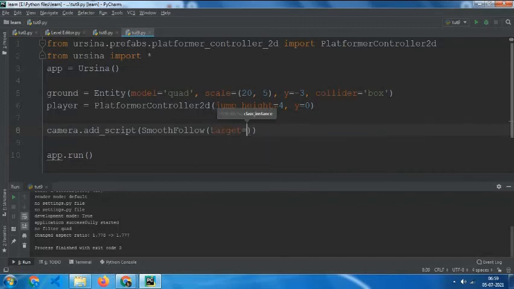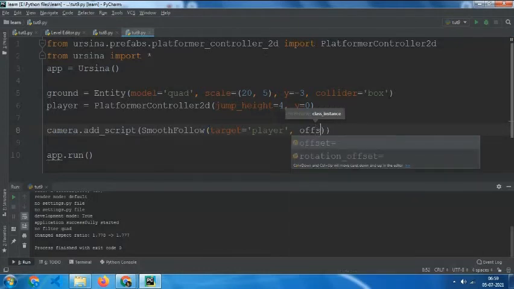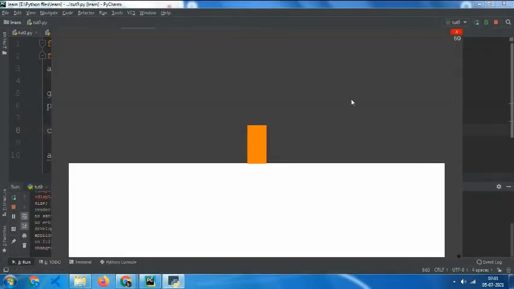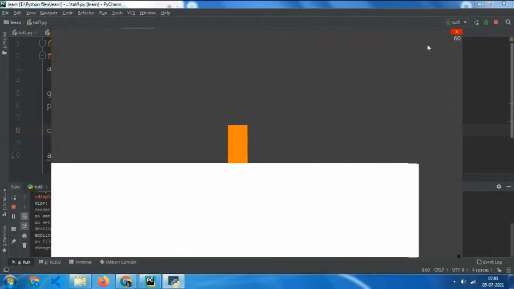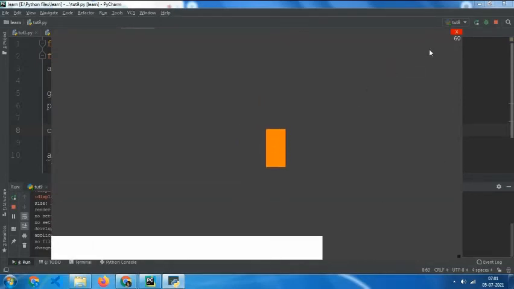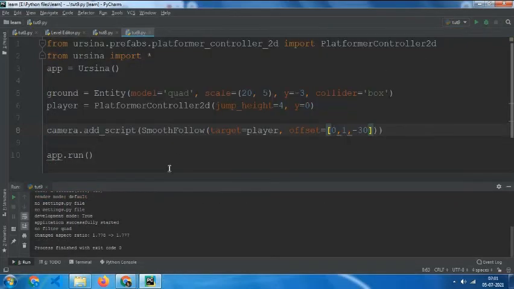Target equals to player, comma, offset equals to 0, 1 and minus. Yeah, it's working right now. So guys, here we have it. Now what is throwing error?